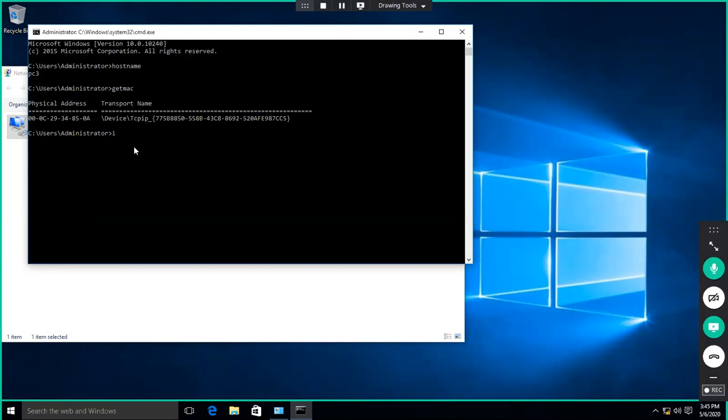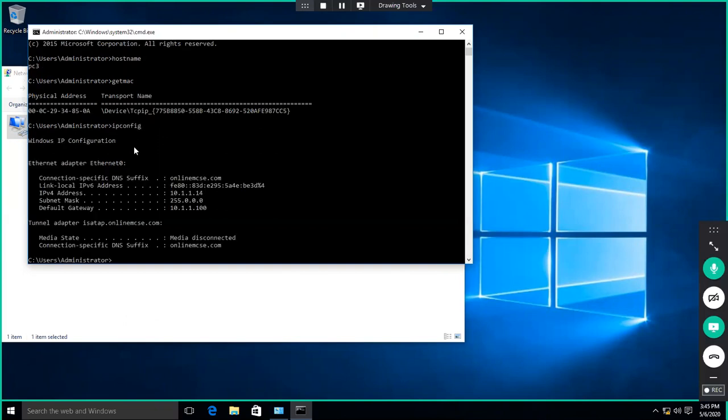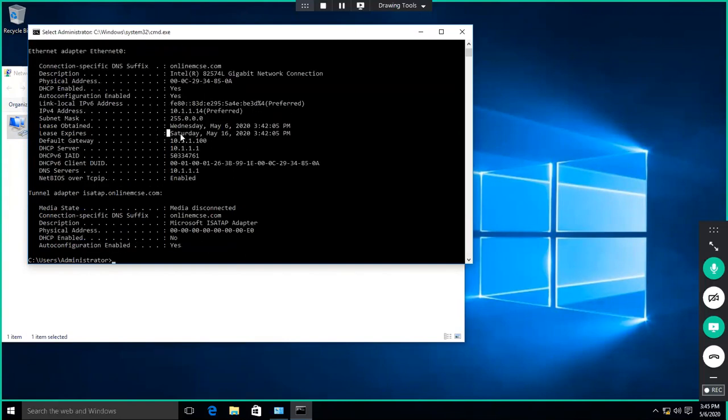Even if I write ipconfig, I still got IP 10.1.1.14. So why not 10.1.1.30? Because this IP is still available. When is it going to expire? This IP will expire on Saturday, May 16. I cannot wait for May 16. So what I can do here is use the command ipconfig /release.